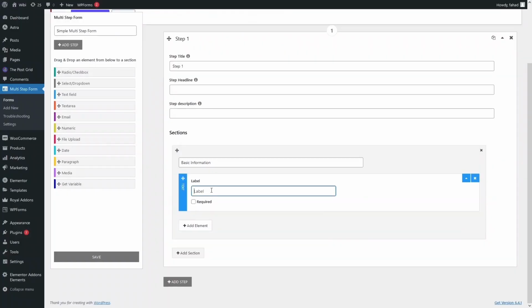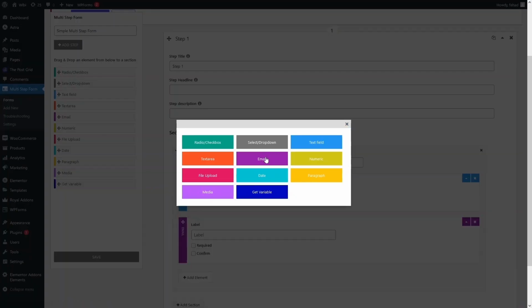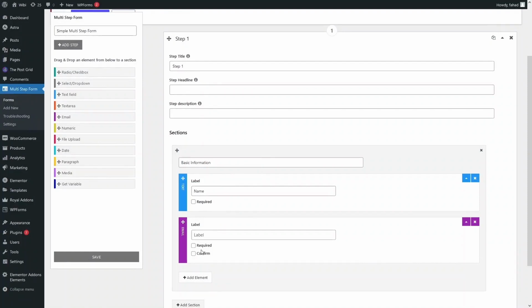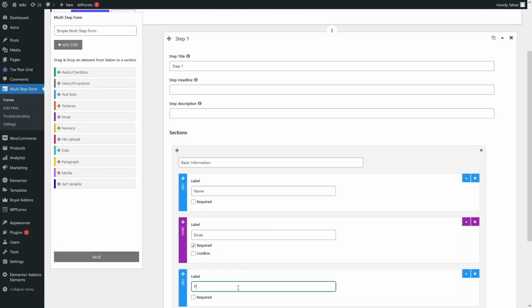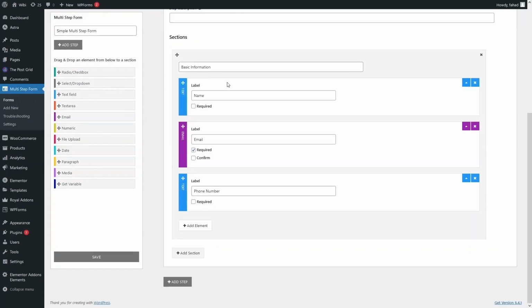In the text field, first of all, I would like to have name. And after that, I would like to add the email here. Email is kind of a required field. So let's write down the email here. After the email, I would have the phone number. So let's click on the text field here and write down phone number. Okay, so this is the section of the basic information.